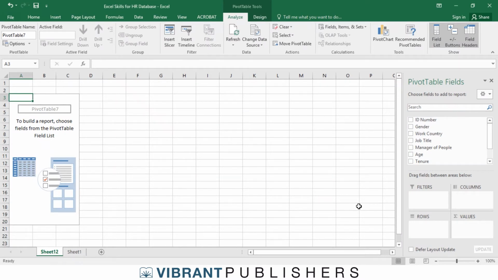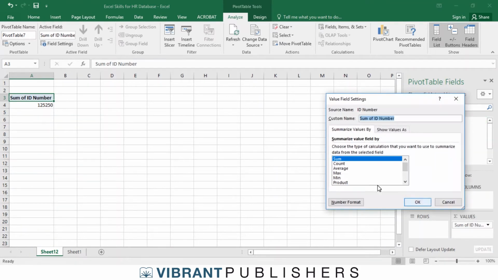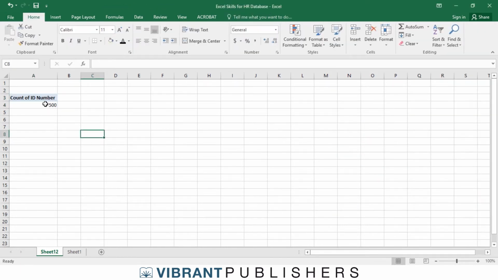All right, what I'm going to do now is I'm going to bring in, just like we did before, an ID number into values, and I'm going to change that using field value settings from sum to count, and hit OK. There's our 500 employees that you can see there.